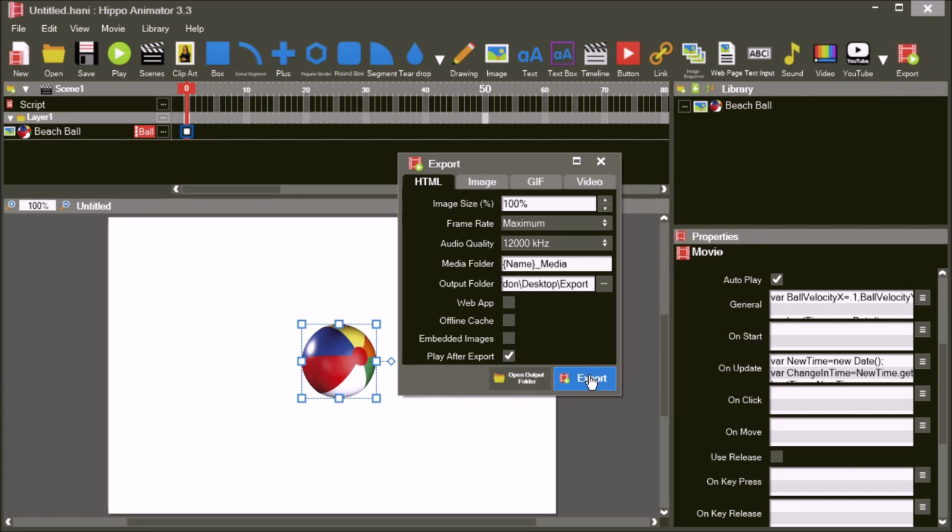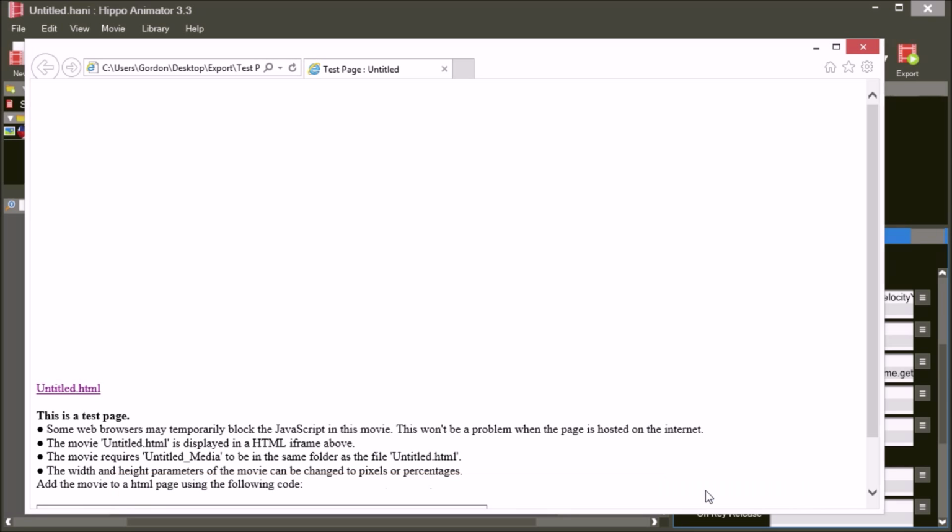Finally, export the movie again. Notice that the ball in the player moves at exactly the same speed as the ball in the web browser.